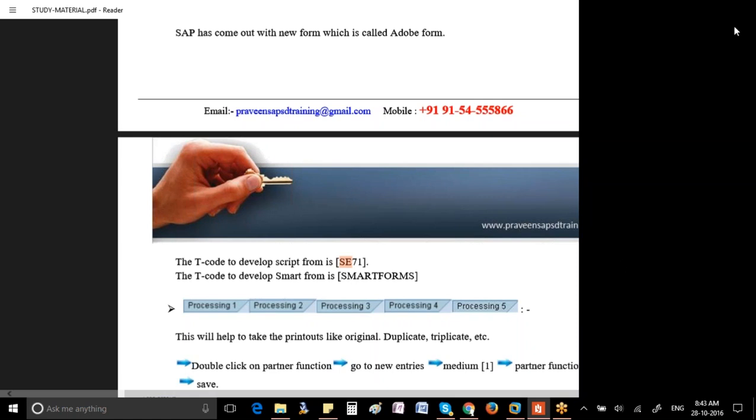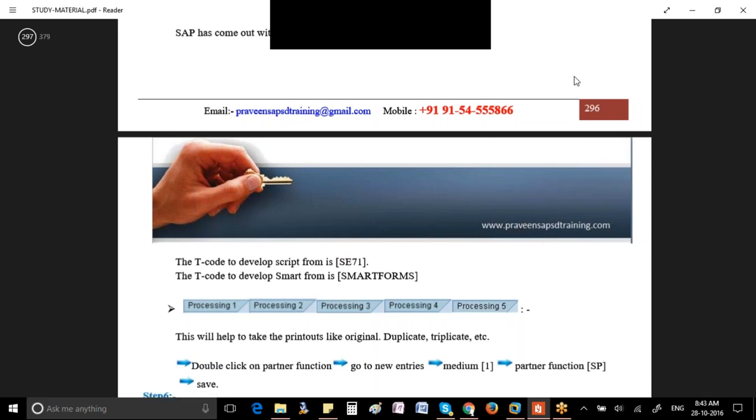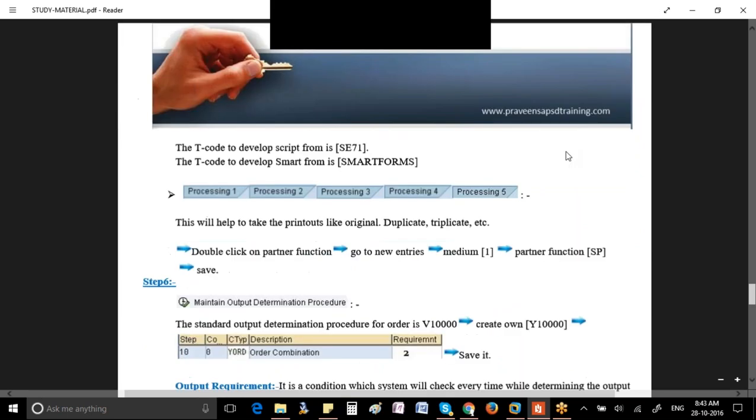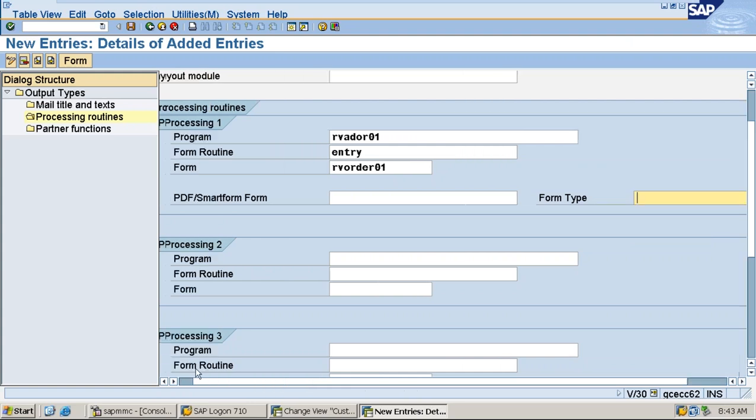Adobe form, some T code. You can easily find out that online also. What is the T code for Adobe form? But it is anyway. You don't do that in real time, so don't worry about that. Okay, so that's what the forms you will be doing here.